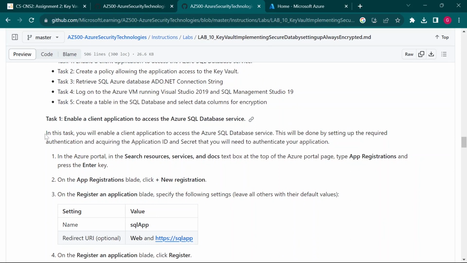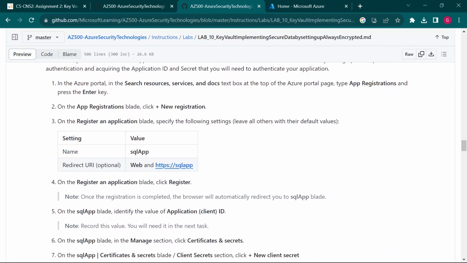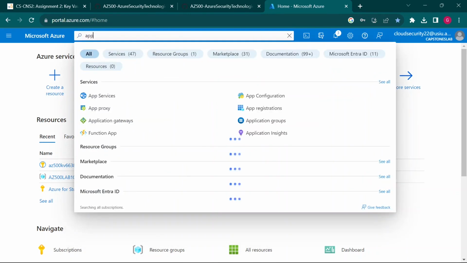So just a little description here. In this task, you will enable a client application to access the Azure SQL database service. This will be done by setting up the required authentication and acquiring the application ID and the secret that you need to authenticate your application. So in the Azure portal, you need to search for app registrations, and then on the app registration blade you need to click on new registration. So let's just get there first. You can search for app registrations.